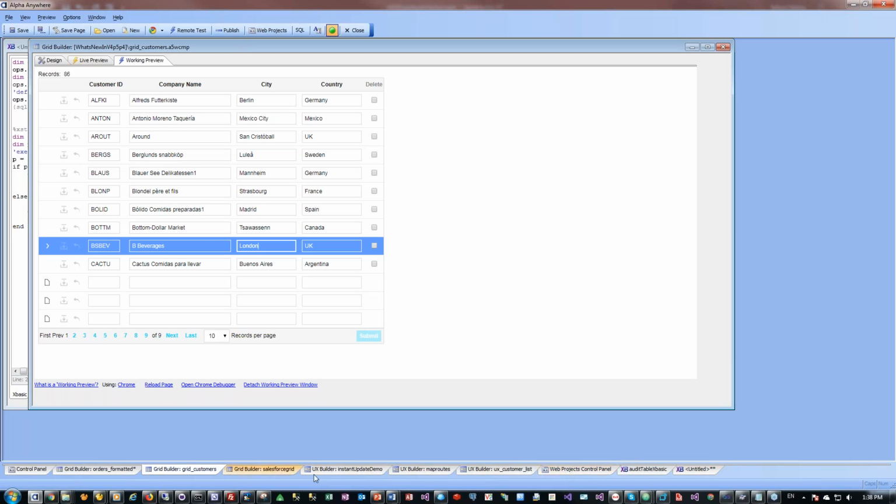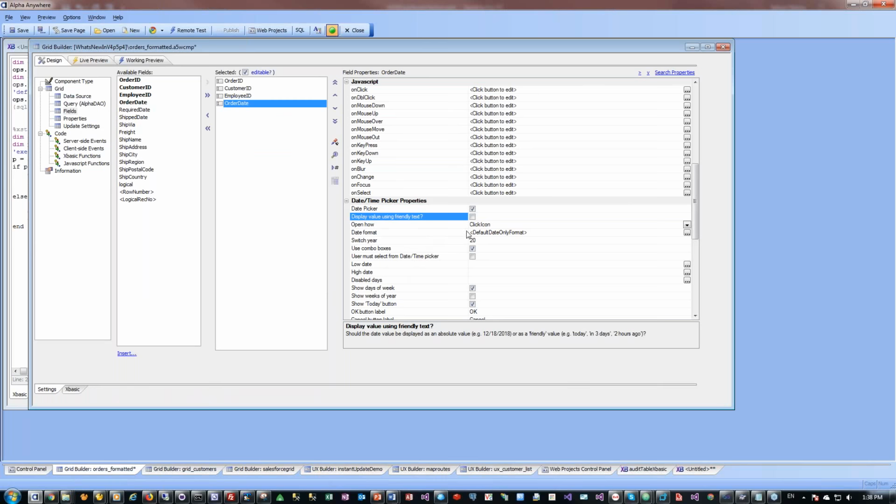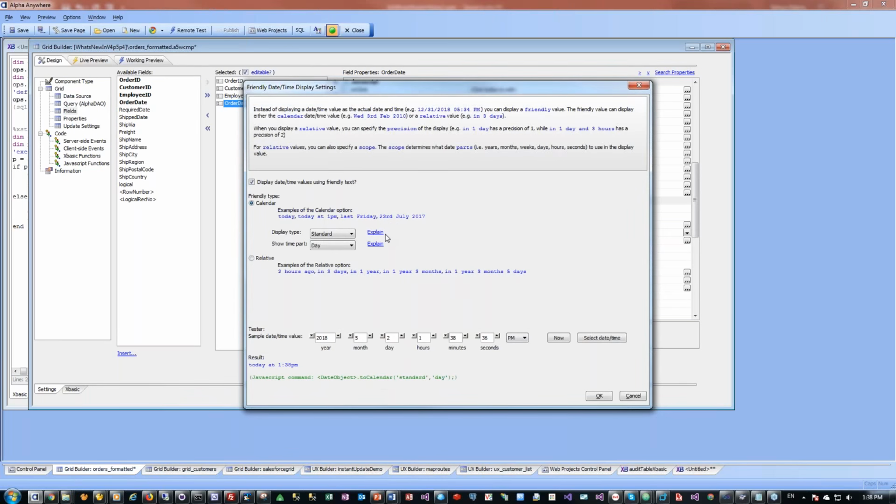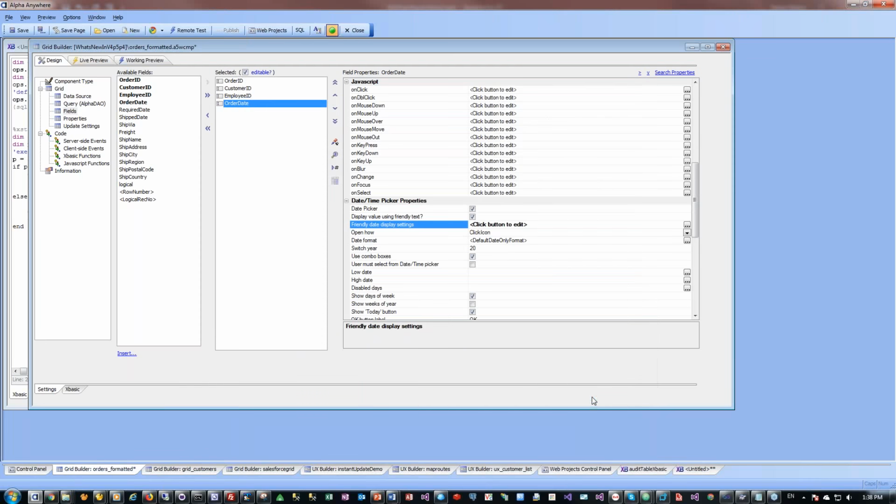Where was I there? So basically, go back to my date over there. So I'm going to turn on friendly dates, and you can see now we have a builder, and you can specify whether you want a calendar date expressed like this or a relative date expressed like this. So basically, this is calendar dates, and then you can choose the format of the date, and then you can test how different dates would be formatted.